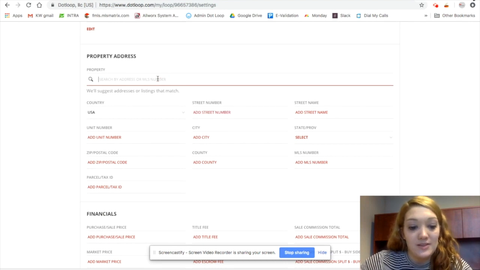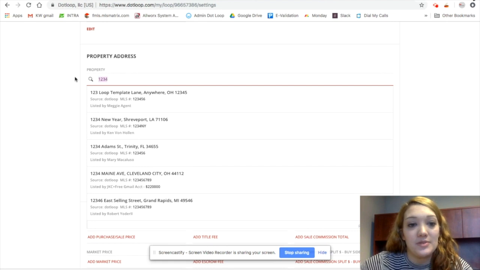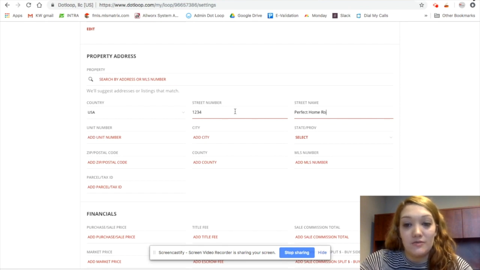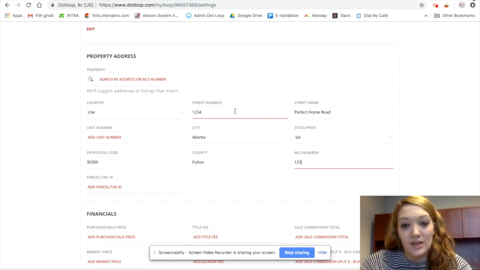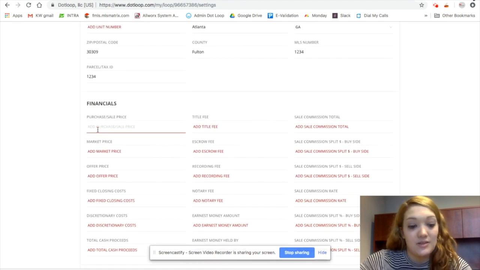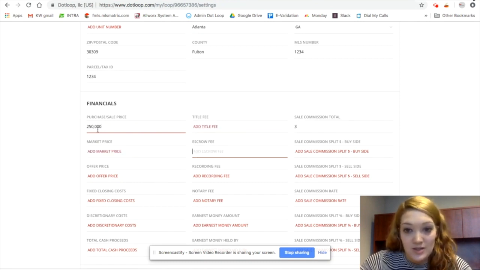So you can search for the information here, but remember what I said about trusting other people's information. So I wouldn't do that. I'd go right down to the street number here, and I would go ahead and start filling this out. Unit number, city, state, county, MLS number, the tax ID you can add. Then you get down to the financials. Let's say it's $250. If there's a title fee, the sales commission you can add, the dollar amount if you want.